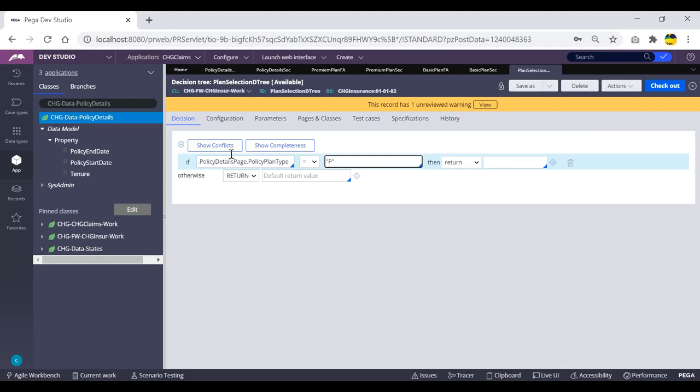So if I want to take any decision, I'll be using one decision shape, and within that it will run one decision tree, which just checks in the clipboard whether policy plan type is P. Then I want to return. If it is true, it will return the value. If it is failing, then you can go for some other thing also.